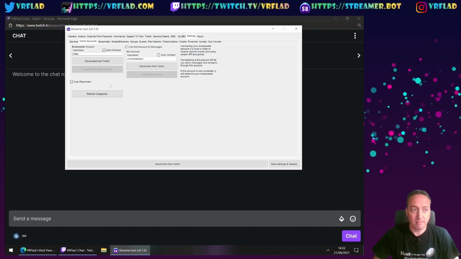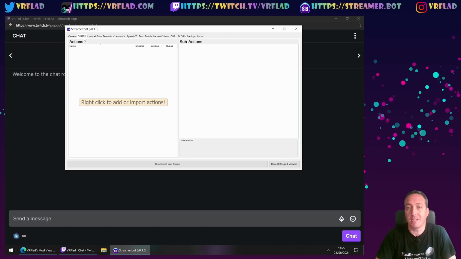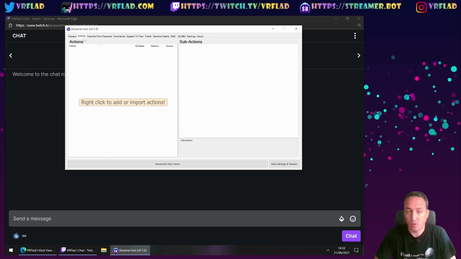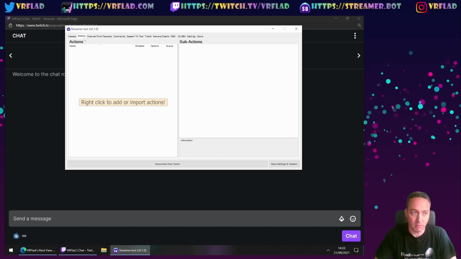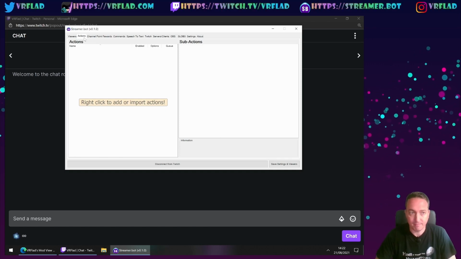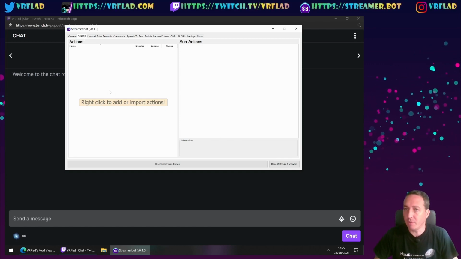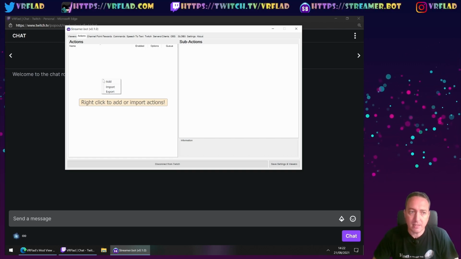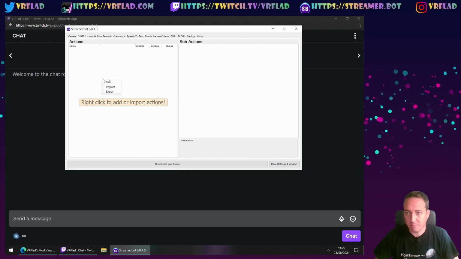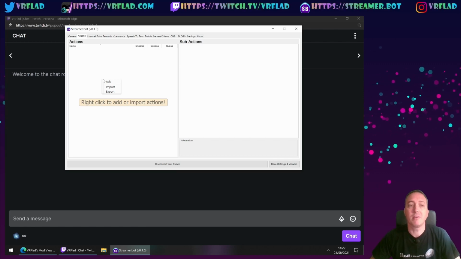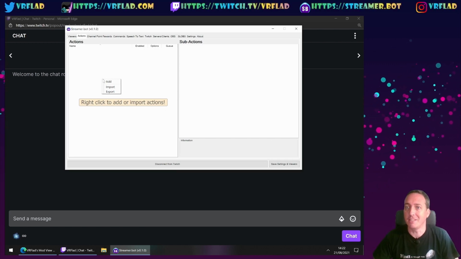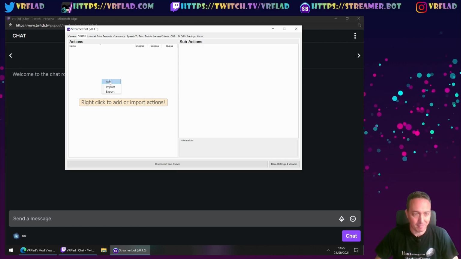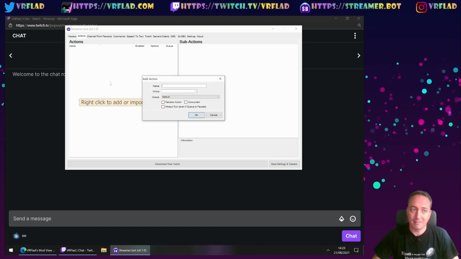The Actions tab is the first place to start when you're creating commands or basically anything you want to work with in Streamer.bot. As it prompts you here, it's right click to add or import actions. The next video will be covering the import of actions, but it's not really worth demonstrating it until we've actually created some actions to test it with. So we're going to click on add.